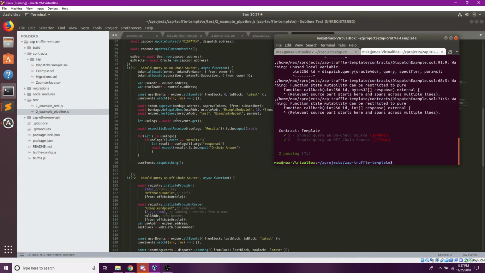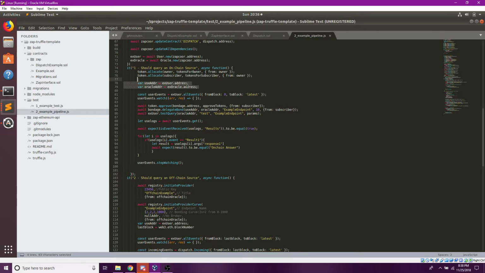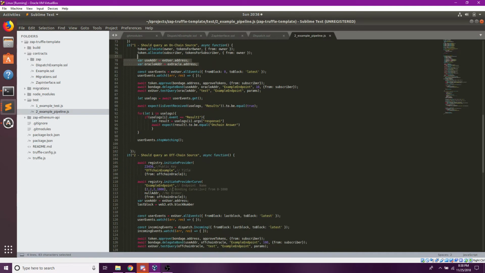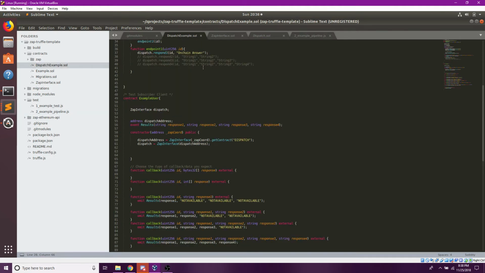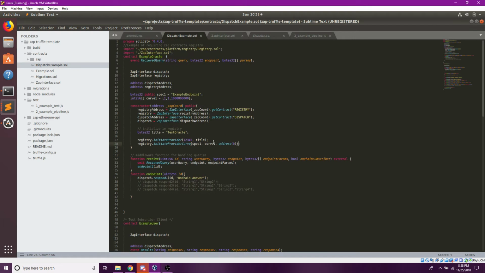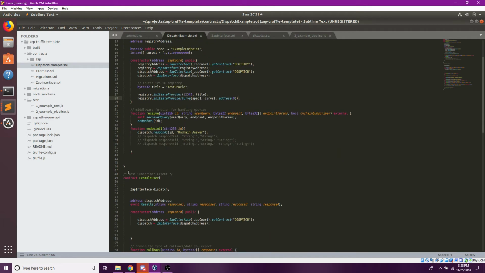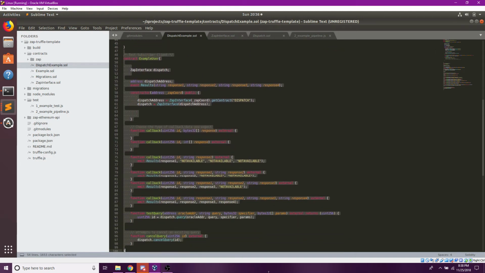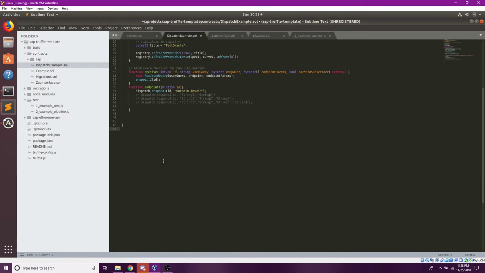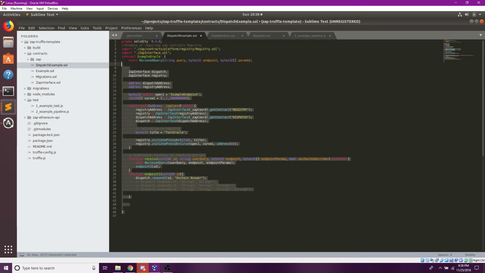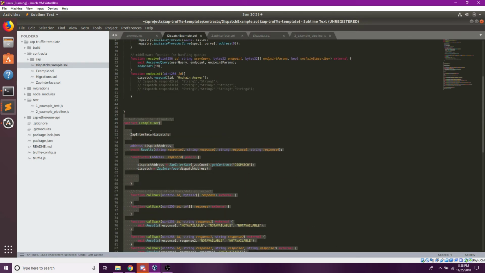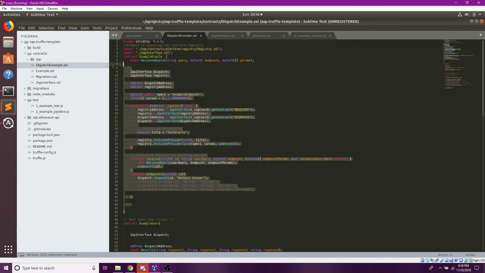Now, after that, all that's left to do is to update the dispatch example, and either remove the user if you plan on becoming an oracle, or remove the example oracle if you plan on becoming a user that connects to an off-chain oracle.